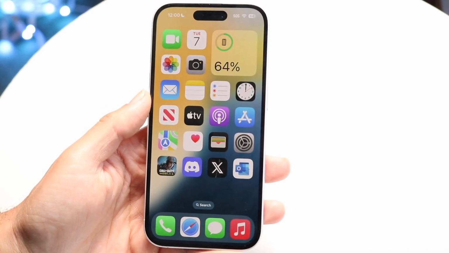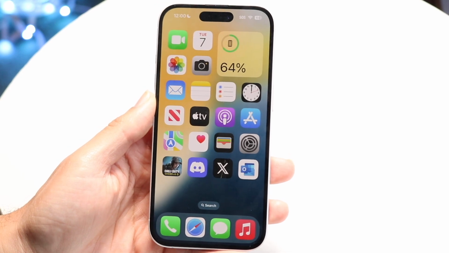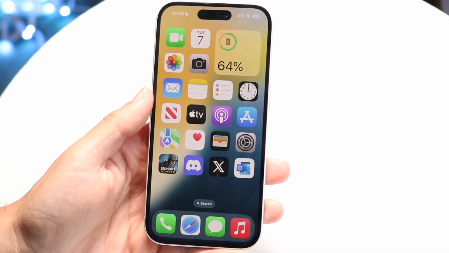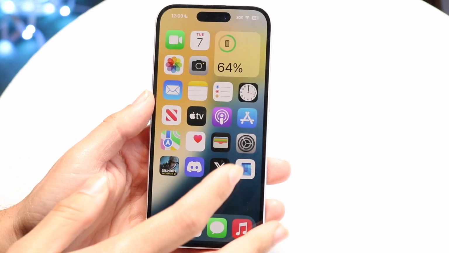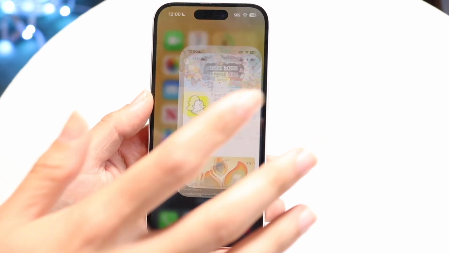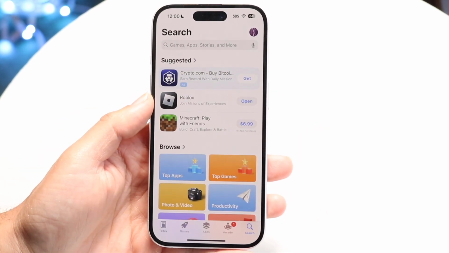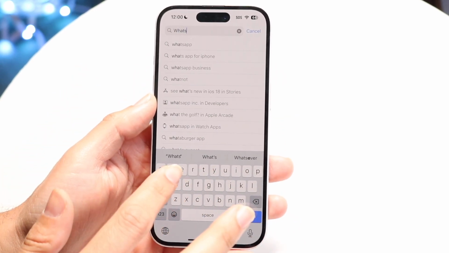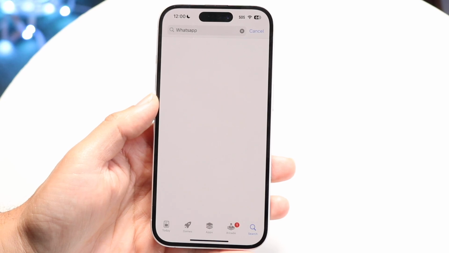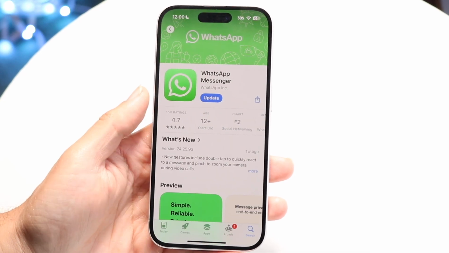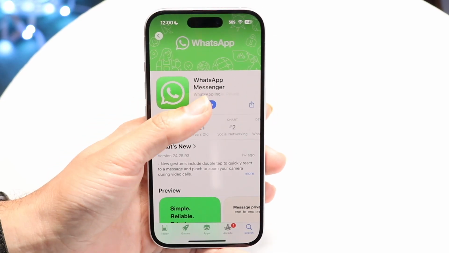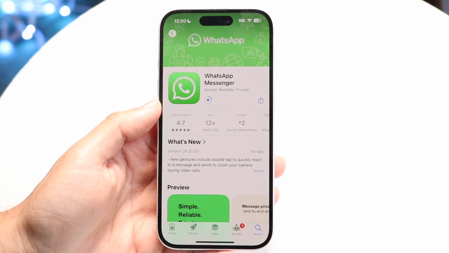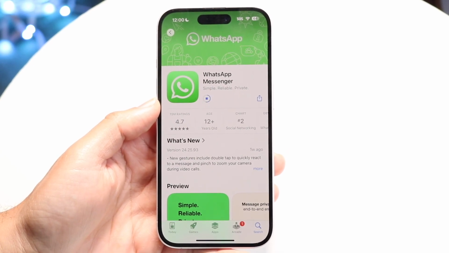Now the next thing you want to do is to see if you can update the WhatsApp application. Sometimes there can be some random issues that have happened before. So what you can do is go inside of your app store, just like this, and all you're going to want to do here is search up WhatsApp, try to find the WhatsApp application, and then open it up. Now you want to click on this update button, which is right here, and try updating the WhatsApp application.